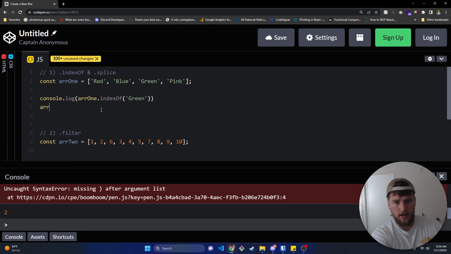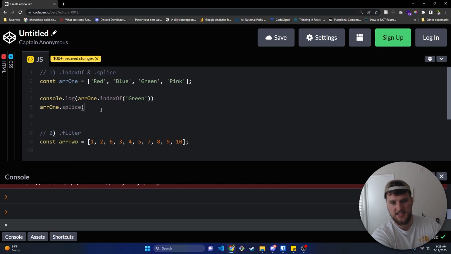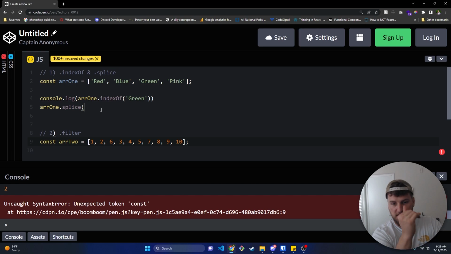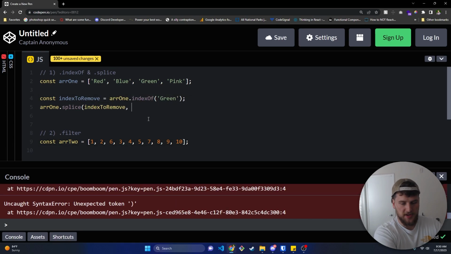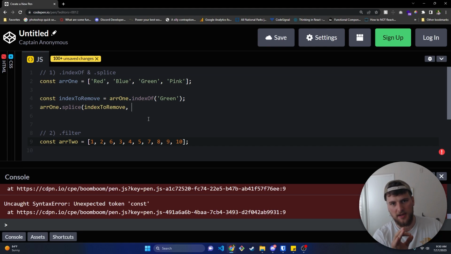Now how do we actually remove it? We're going to say r1.splice. And splice gets 2 arguments. The first is the index of the item we want to remove. So 2, because the item we want to remove is at index 2. And we could actually just store this in a variable. So we'll say const indexToRemove, and then we'll give it indexToRemove. And then the next is the number of things you want to remove at that index.